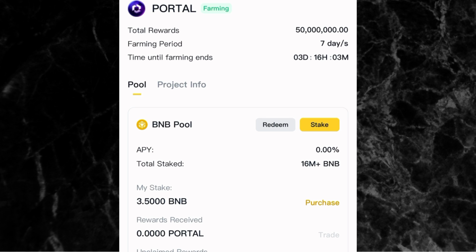Now, you might want to ask me, is the Binance Launchpool safe? Yes, it is safe. It is just a way for Binance users to get free tokens before anyone else. Your money, your BNB, the token you are staking, everything is safe right there.